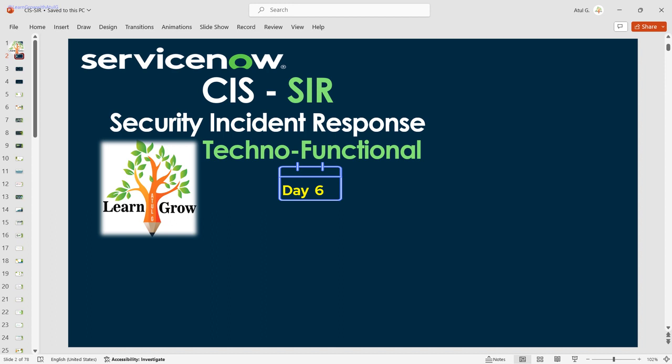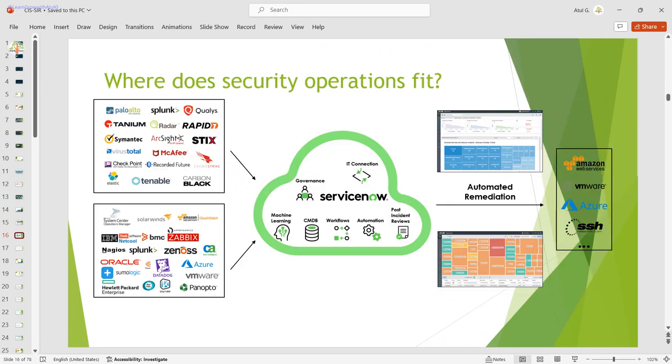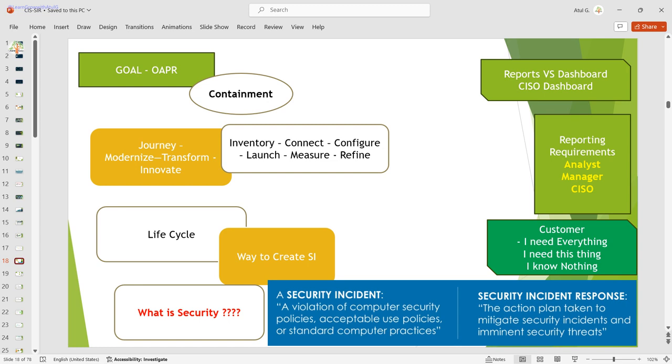So, in day 5, we discussed mainly the security incident customer. Let's have a look at that part, what we discussed, and then we'll proceed further to day 6. We discussed reports and dashboards, CIO dashboards, and the reporting audience: analyst, manager and CISO, which is specifically from the examination perspective. And then we discussed what types of customer we have, who need everything, who need this thing, and who know nothing on that particular part.